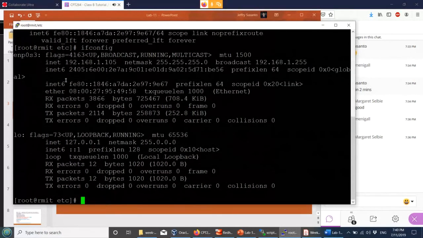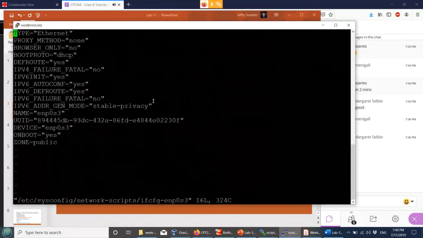So here we will be checking this one. I will just show you this config, the network scripts. Okay, so here I will check my current network interface.